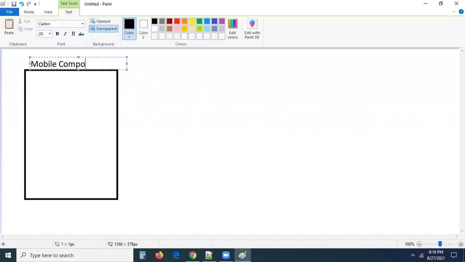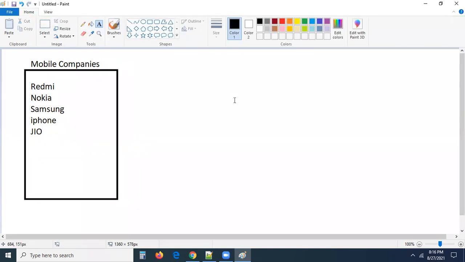Mobile manufacturing companies, right? You know very well who they are. So Redmi, Nokia, Samsung, iPhone, whatever it may be. We have so many. Jio is also having mobile devices. These are the mobile device companies, the mobile manufacturing companies.